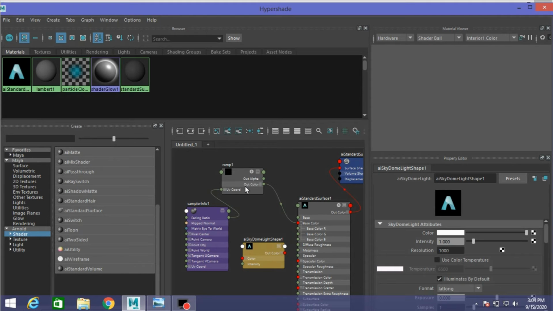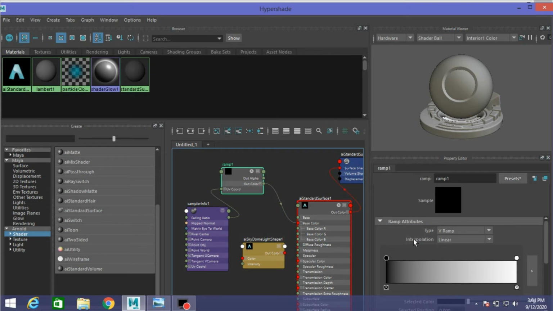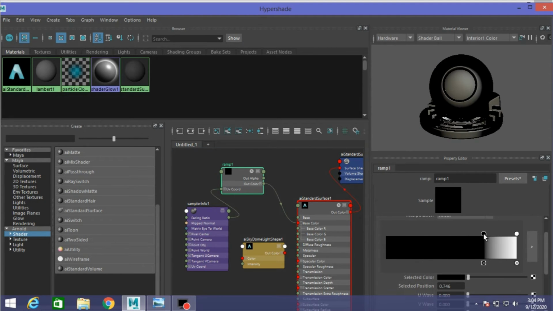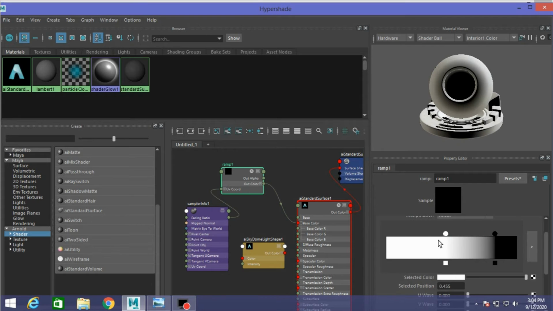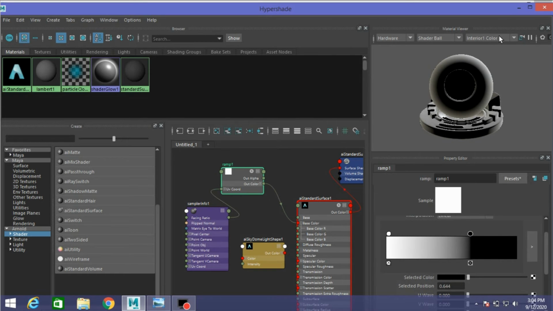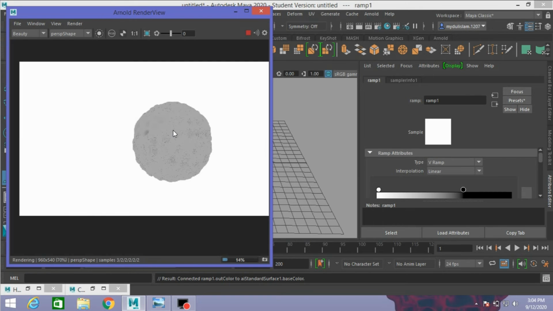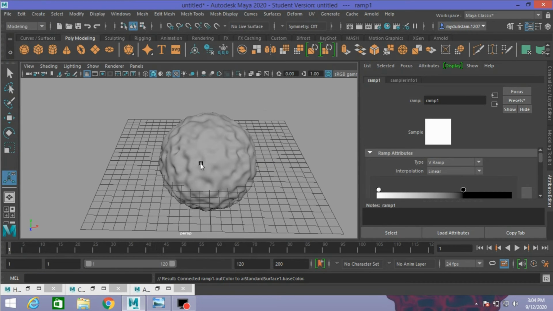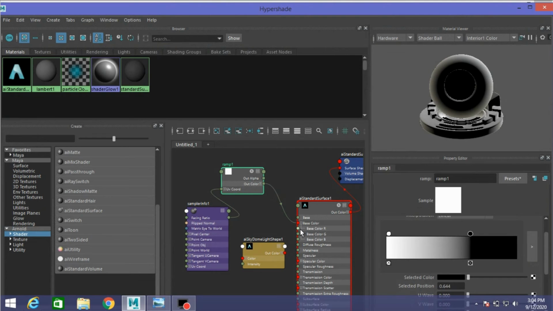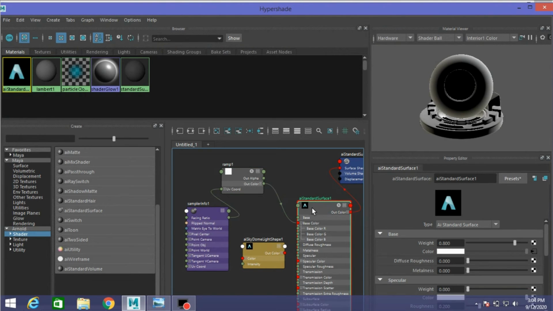Now open hypershade window, select the ramp node, slide the black and the white handles. Now again open the hypershade window, select the AI standard surface shader, middle click on this ramp node and drag it to the base color.